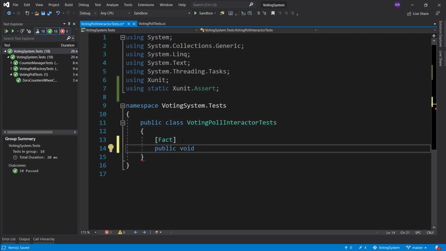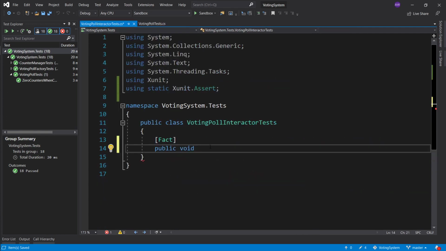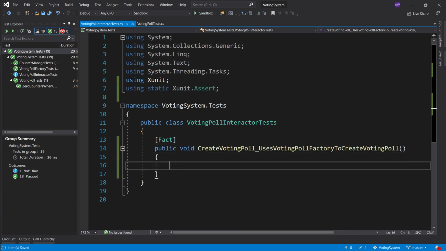Now for the voting poll interactor, we want to test something that is going to, let's say, create a voting poll, right? So create voting poll uses the factory, or rather not the factory, let's specify voting poll factory to create voting poll. Okay, remember that the primary goal of the voting poll interactor is to create the voting poll and save it. Okay, where we save it is not important, either database or file. We're going to put it behind an interface, and that's going to come in a second. Let's create this test first.